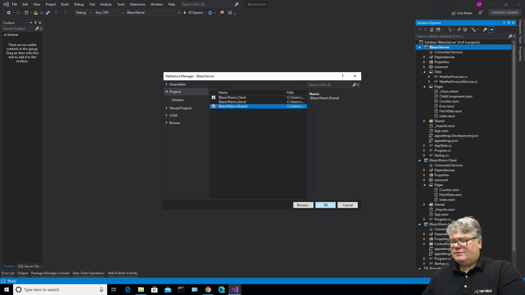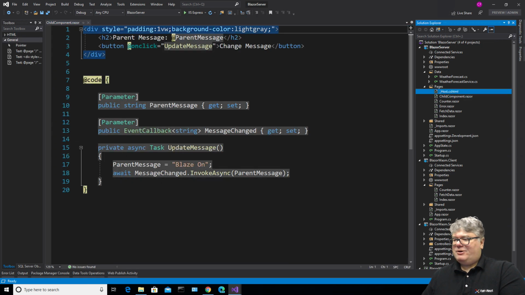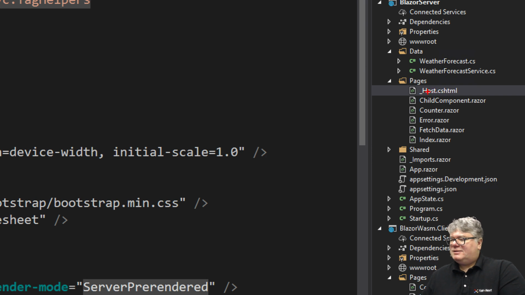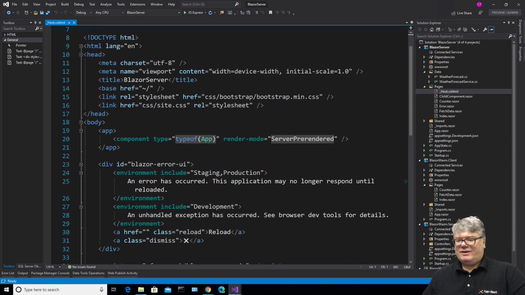So we need both of those. Now here's the real magic. Remember I told you about host? We don't need that. Underscore host.cshtml. Maybe I didn't. Maybe that was this morning. So underscore host CSHTML in a server application is where the top level HTML gets defined, where you define your CSS and links and all of that stuff, all the stuff that goes in the header.